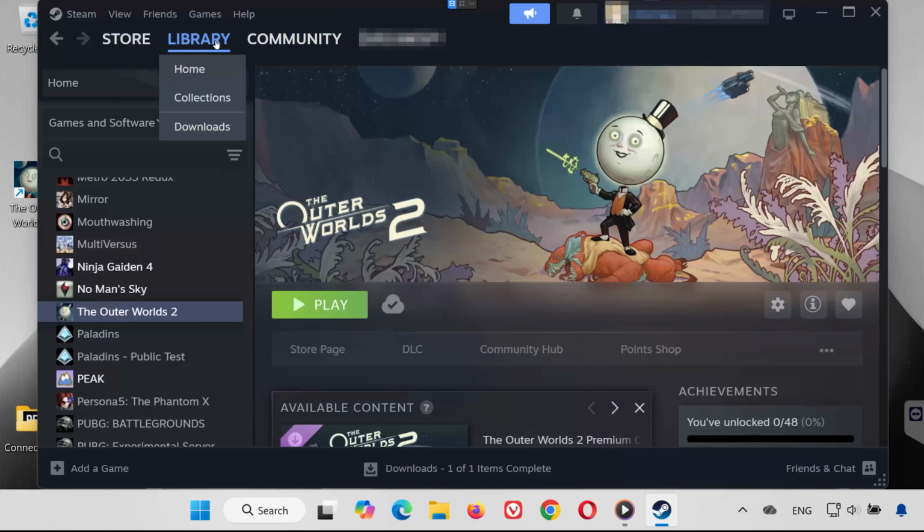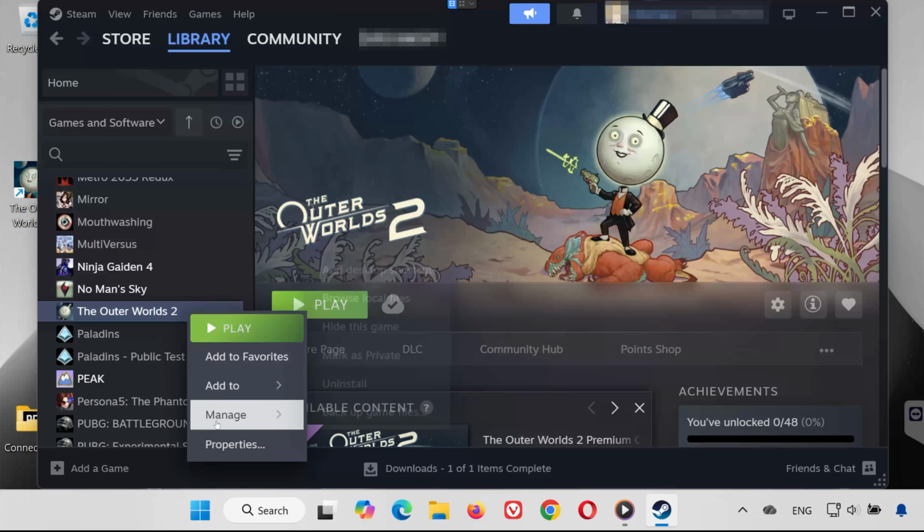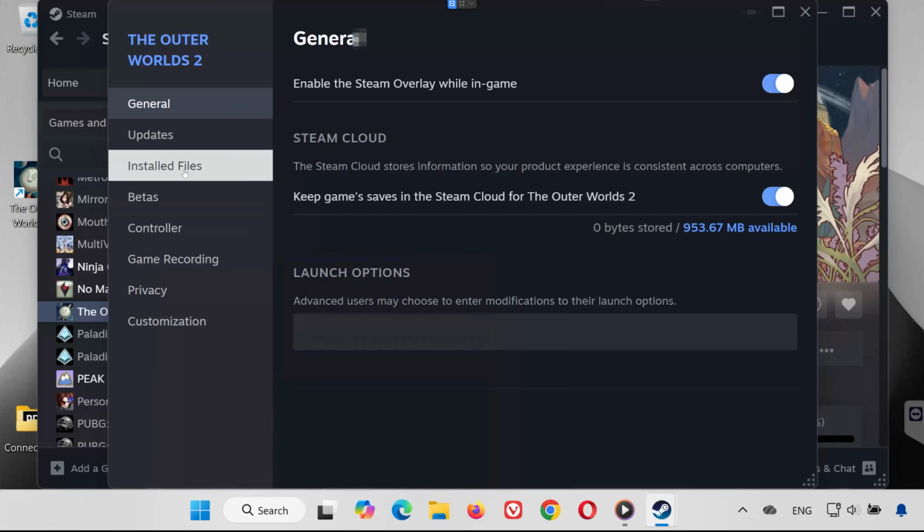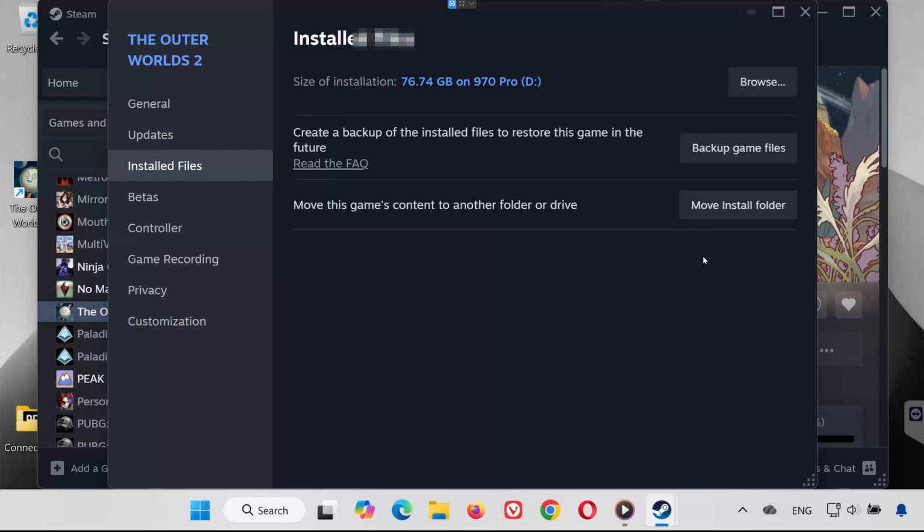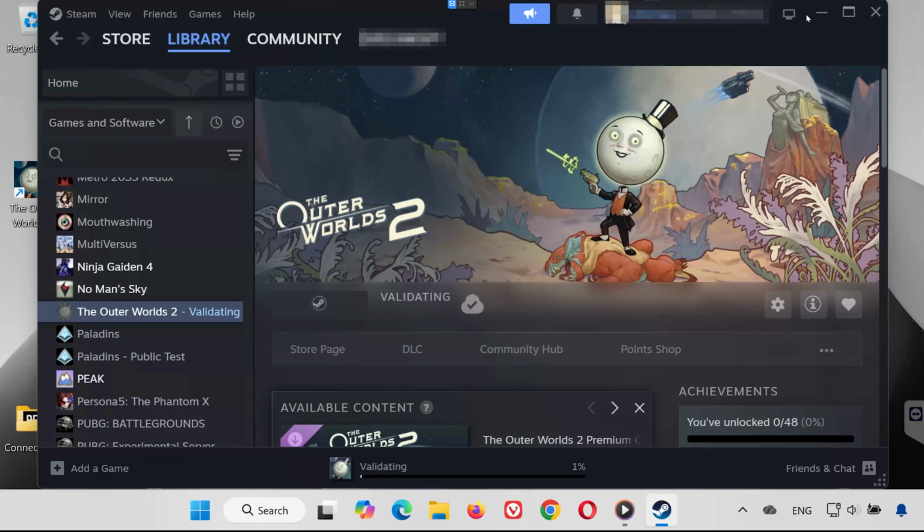Open Steam. Go to your library. Locate The Outer Worlds 2 in your list of games. Right-click it and select Properties. Go to the Installed Files tab. Click on Verify Integrity of Game Files. This process will scan and repair any missing or corrupted files that might be preventing your game from launching. Wait until the verification is complete, then try launching the game again.